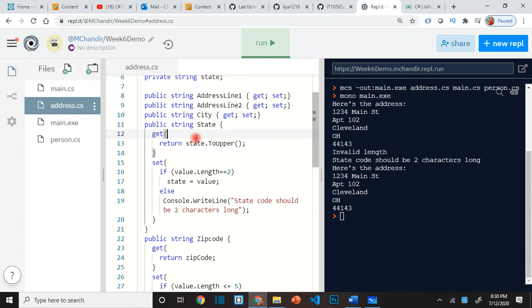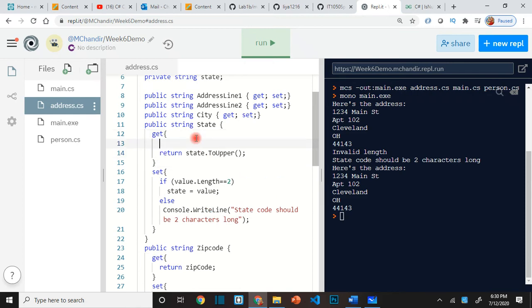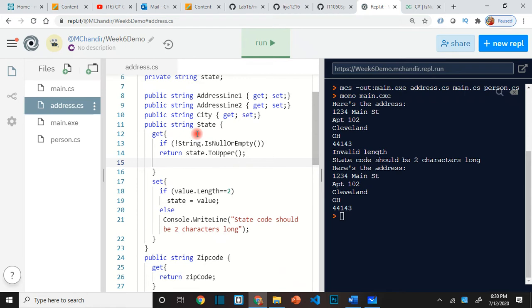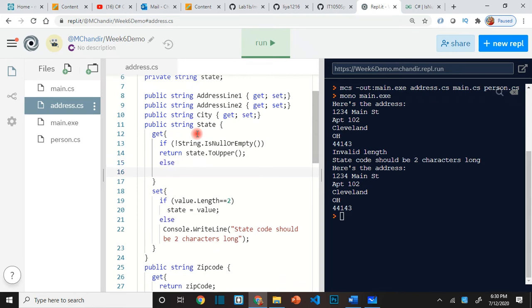There is a way to verify if the state is null or empty. For that you can use a string method, string.IsNullOrEmpty. You could use this method to see if there is anything in the string. If it is not null or empty, then we want to return the upper. Else we can just return an empty string, or you could just say string.Empty. You're just saying, hey, there is nothing there. I'm just returning that. No big deal.